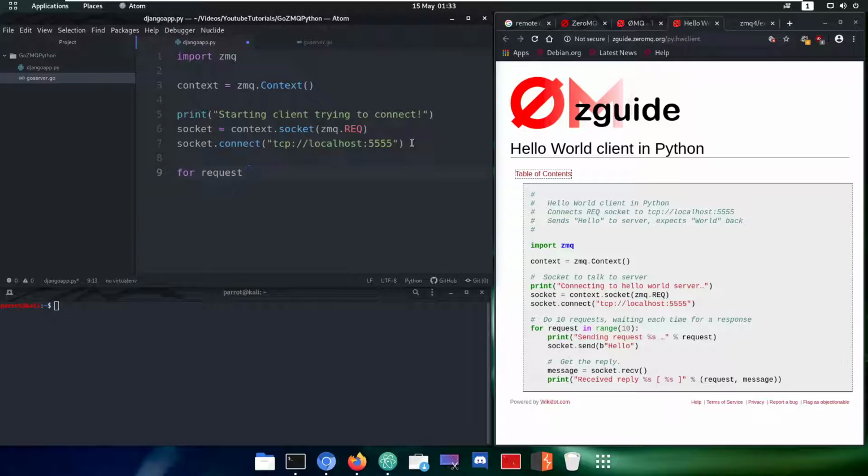But anyway, here's the main loop. We ask for the request in a range, so we're going to do, like the example says, 10. Then we're going to print in a more modern way using f-strings, because I'm on Python 3.8 if I'm not mistaken. It doesn't really matter. So in here we say sending request, then three little dots, okay, and then we actually send the request through the socket.